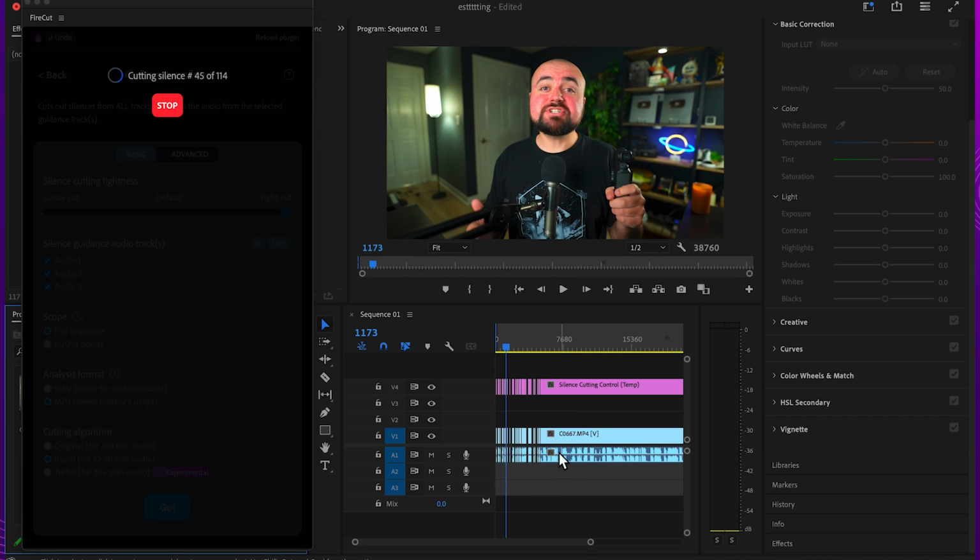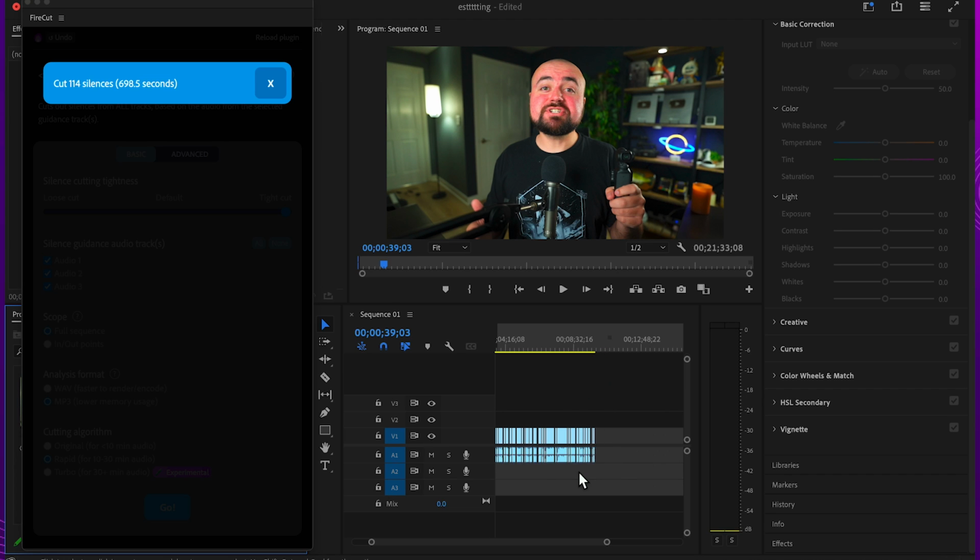Look at that go. Look at it. You can see it literally cutting through the project and doing all the work for me. So I literally have to do nothing. I just sit back, let that go, cut out all the silent parts. And just like that, it cut out 114 parts with silence.